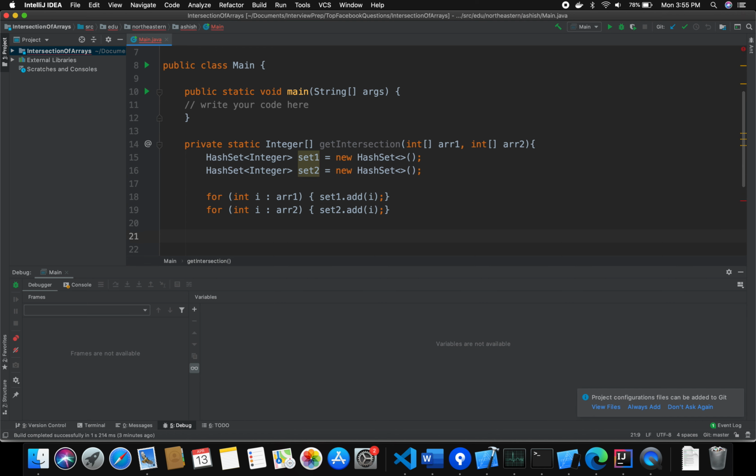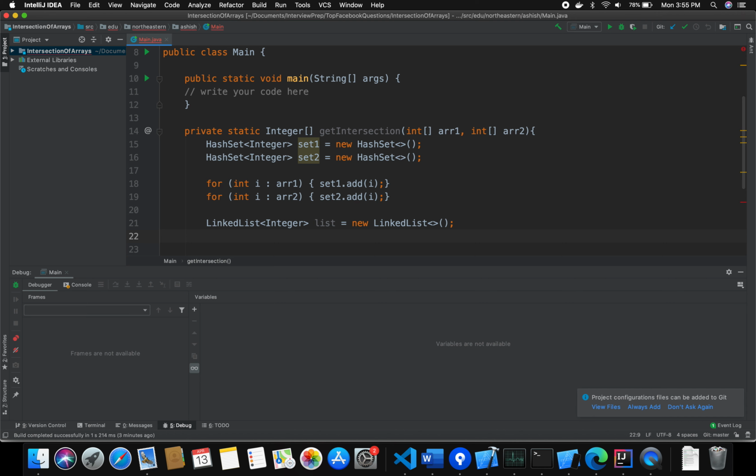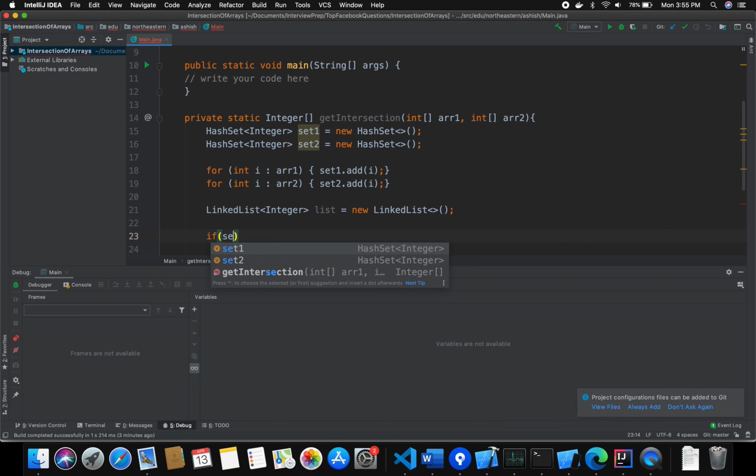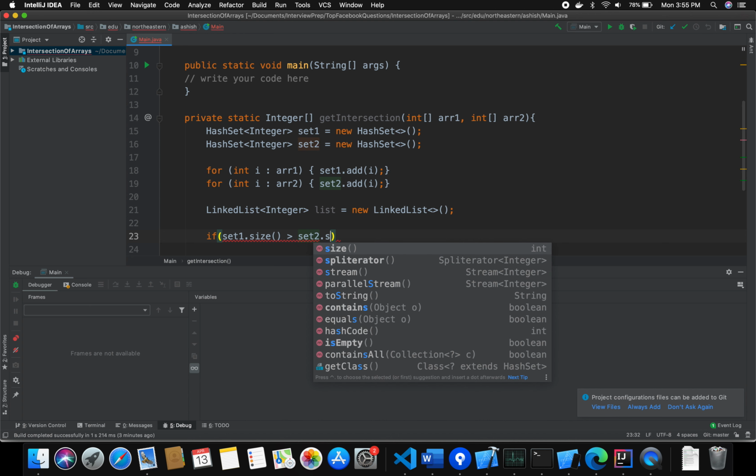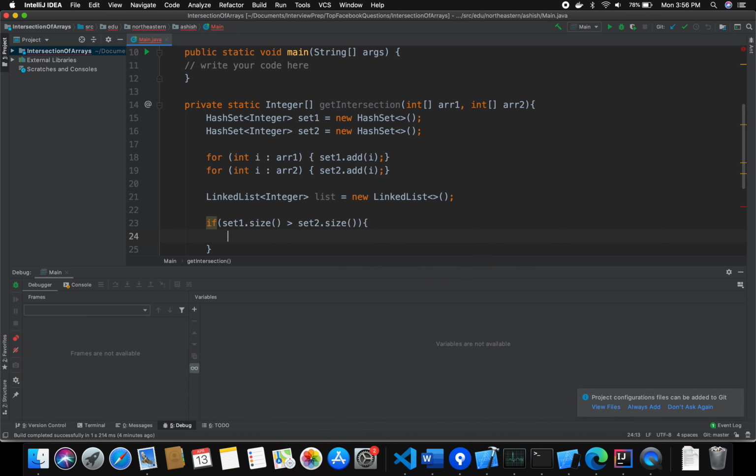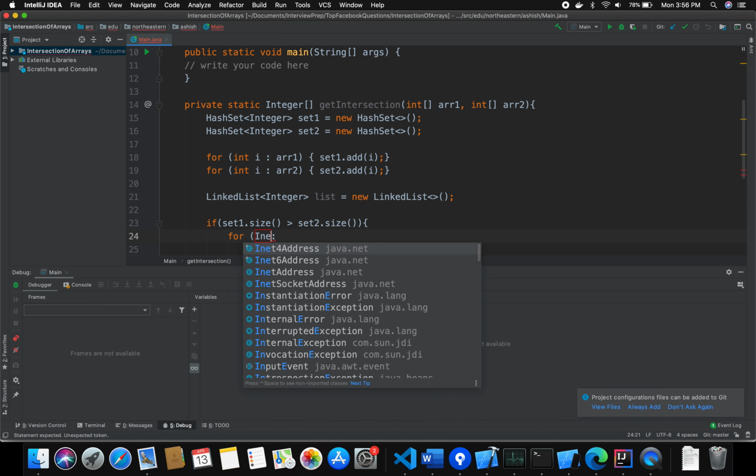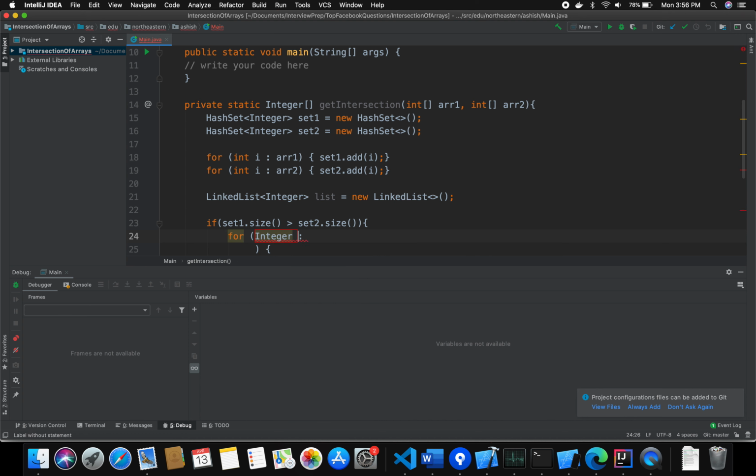Okay, so now what we'll do is we'll take a linked list of integer and we'll say list is equal to new linked list. Then what we have to do is check which one is bigger, set1 or set2. So we'll say if set1 dot size is actually bigger than set2 dot size. So in that case, what we'll do is we'll check for the set2 values, so integer I in set2.